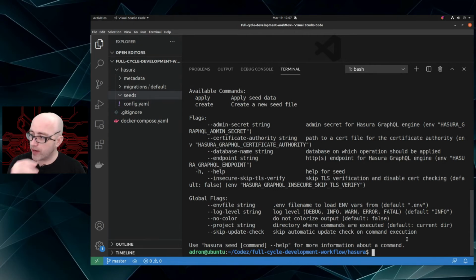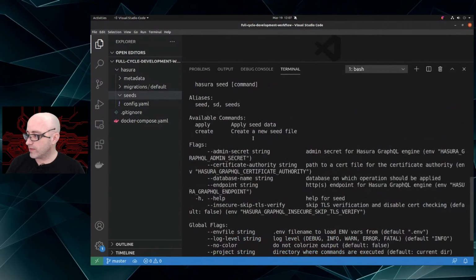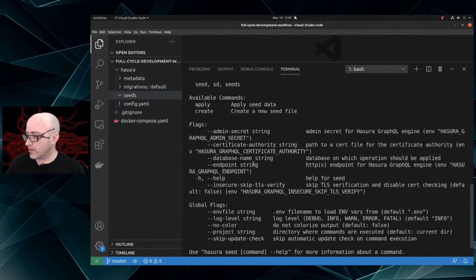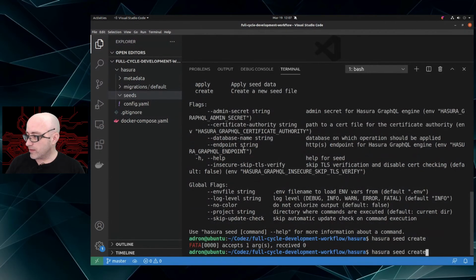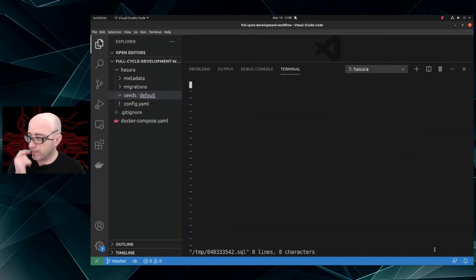Okay, so we have apply and create. Those are the available commands to seed. So let's do Hasura seed create. All right, we have one argument. So what is our argument? It is aliases. Oh, we have aliases. So, we need to point at the database again, and I feel like we need to add the name there. So anyway, first steps, and then database name default, and there we go.